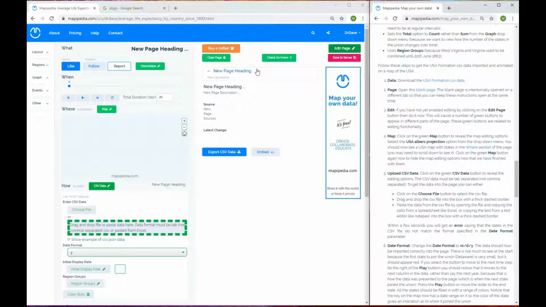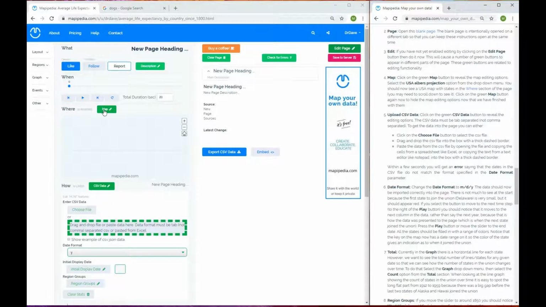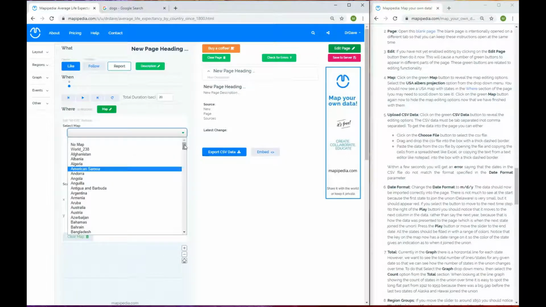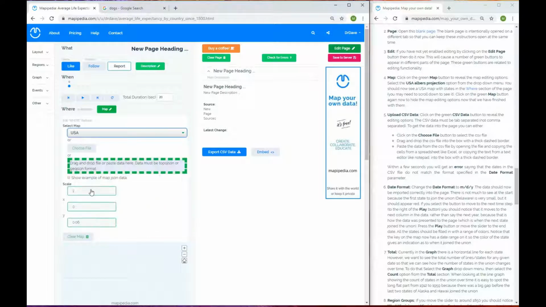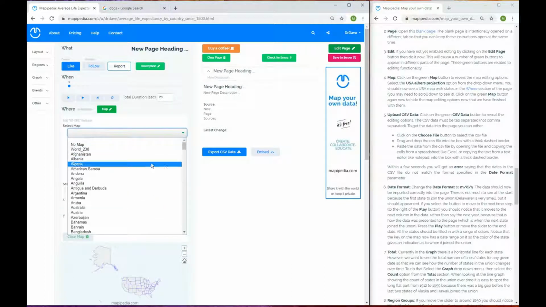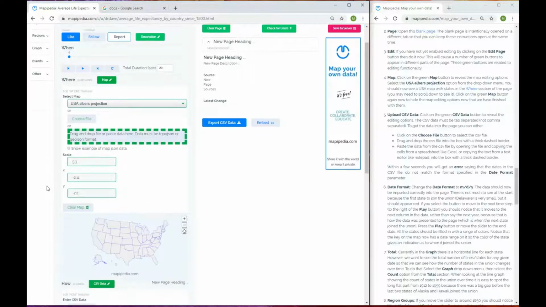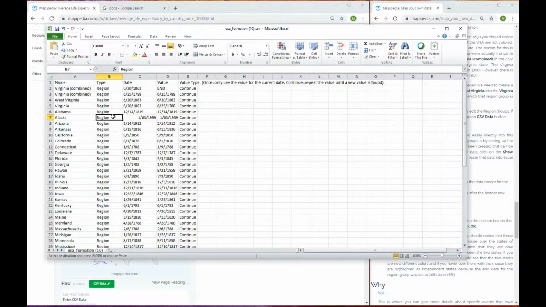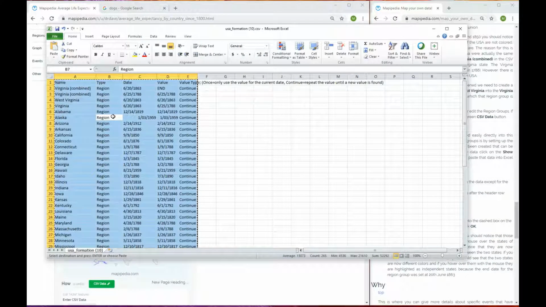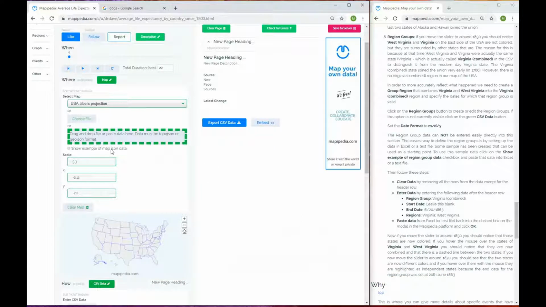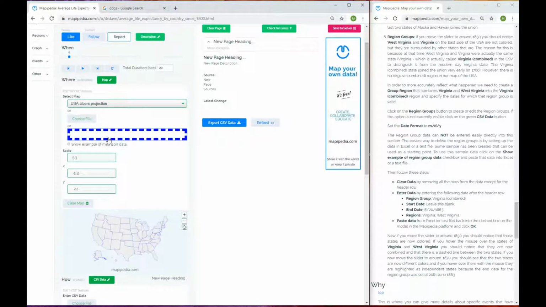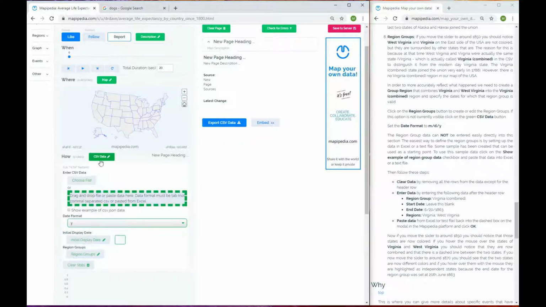So we're in edit mode. Now let's select the map. So we want to select the USA. Nope, not that projection. Let's select the row-based projection. That looks a bit nicer. And we want to upload the CSV data. So Control A, put that in the clipboard, Control C, and now let's paste the CSV data into here.